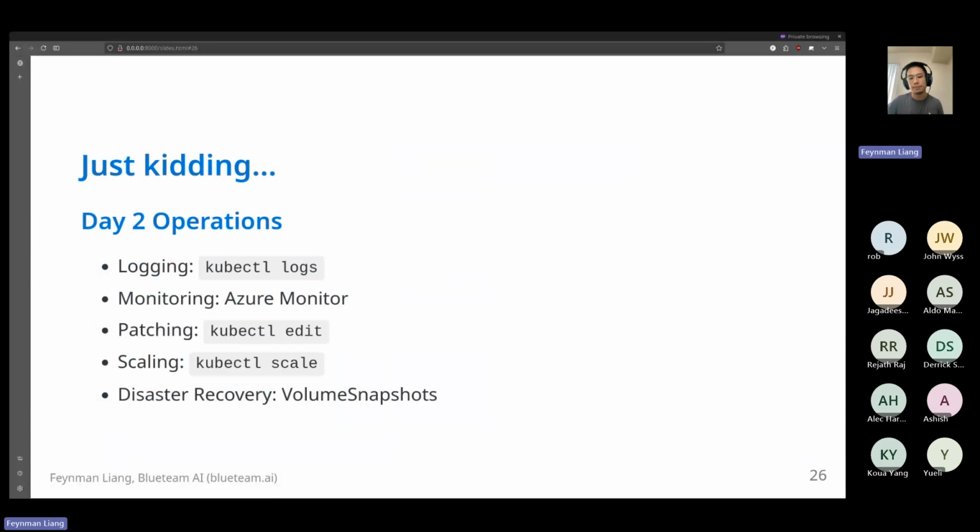And for disaster recovery, you can take advantage of Kubernetes 1.27, I believe, volume snapshots feature, which if you're using AKS will be natively integrated with Azure Disk Snapshots and provide thinly provisioned point-in-time restorations.